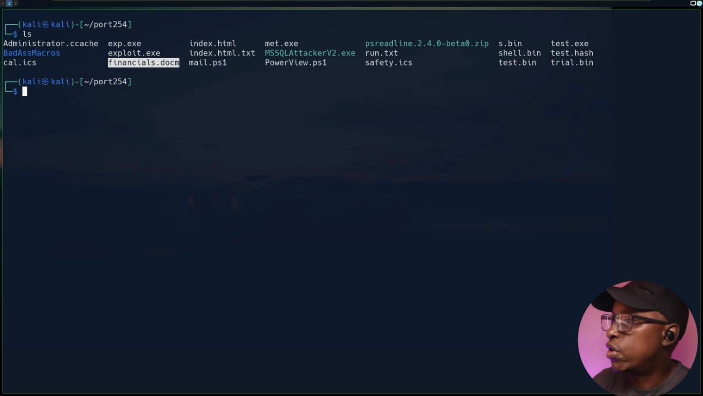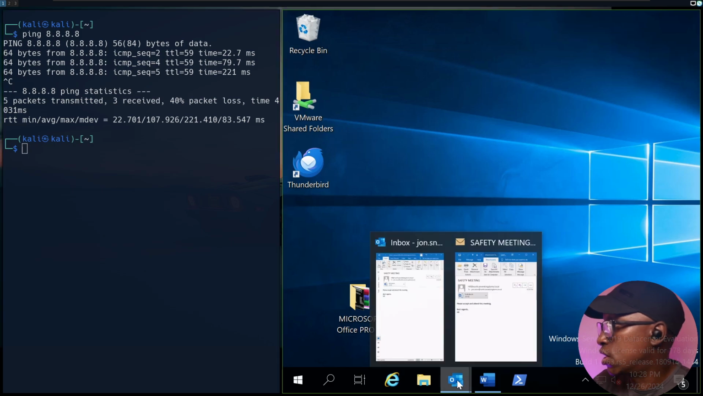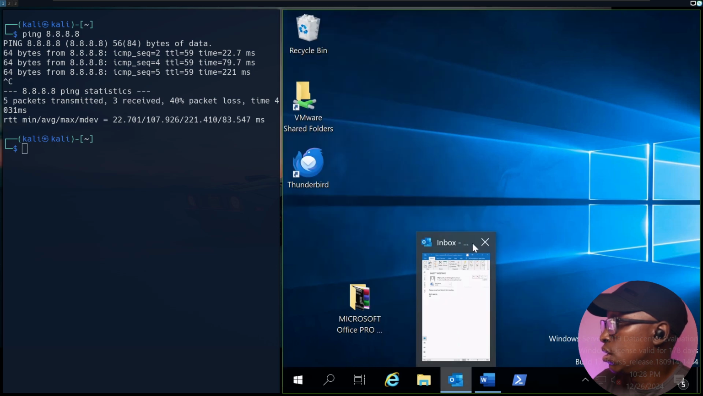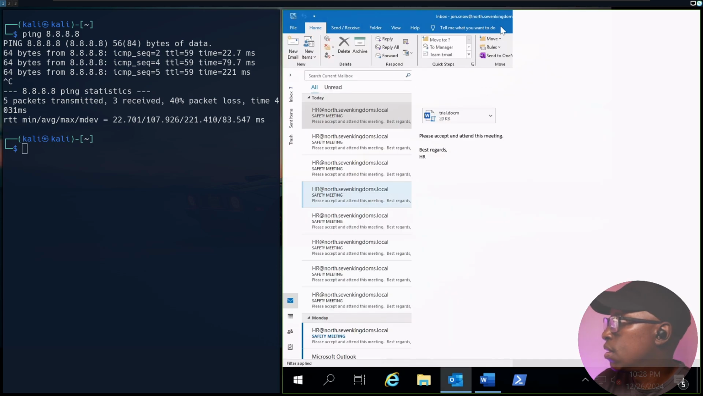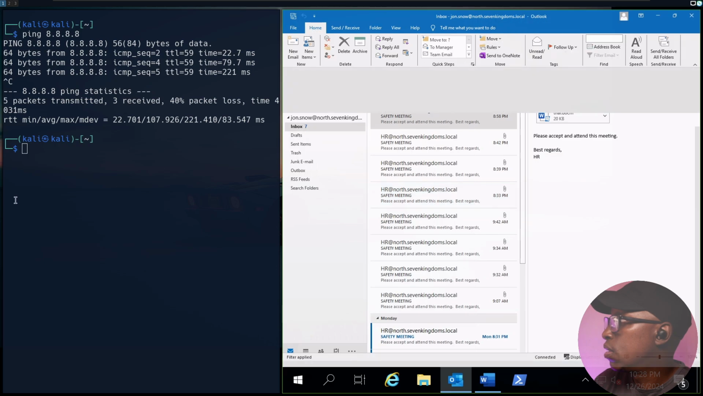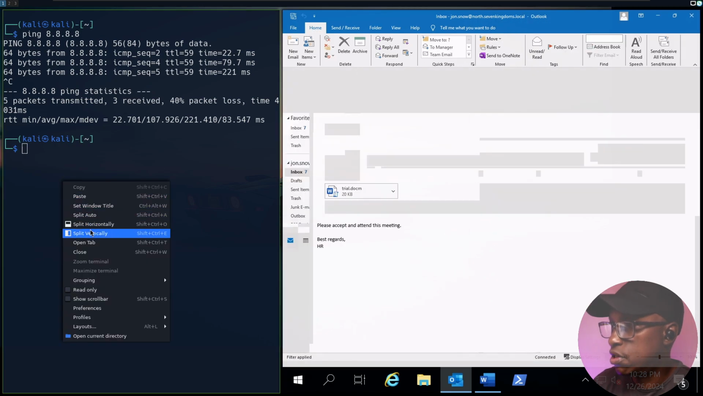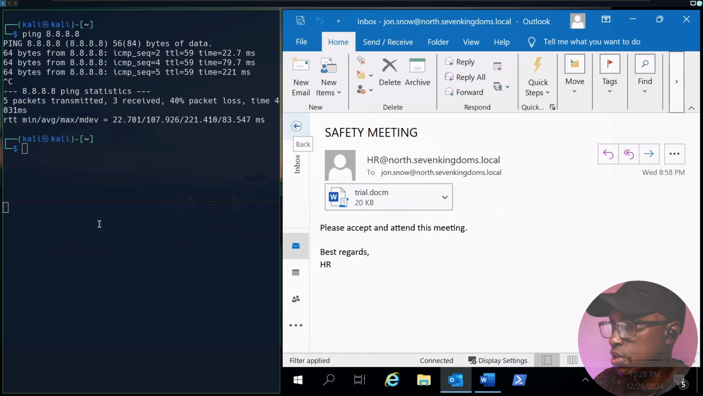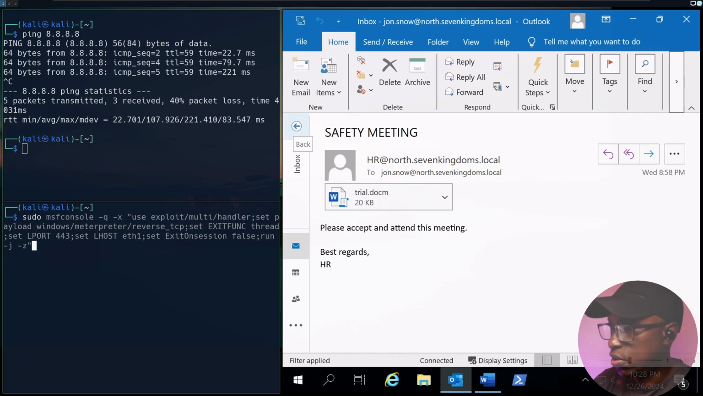So what we're going to try and do is simulate sending this as an email to someone, and we've got our email Outlook set up here. I'll close this. I'll open. All right, but I'll split the screen here because this is where I'm going to create our Meterpreter listener as well. So if I split this horizontally and I do a sudo msfconsole, I'm setting up a Meterpreter listener on port 443, interface Ethernet 1.